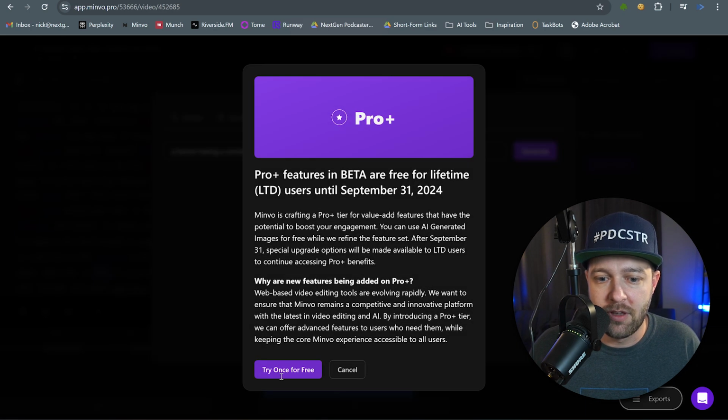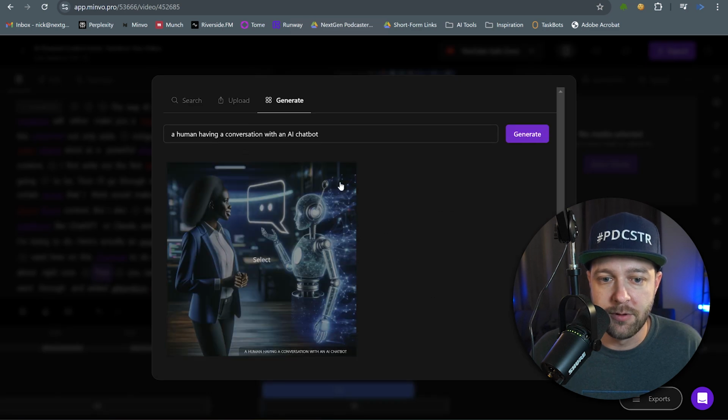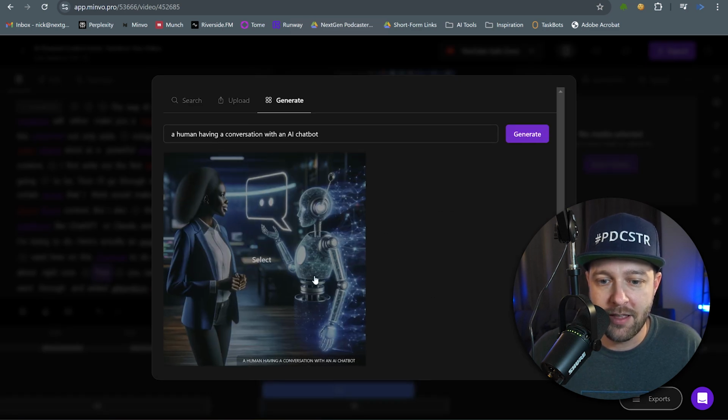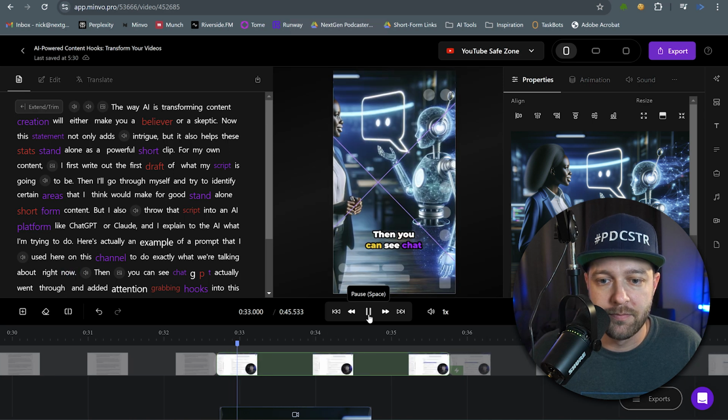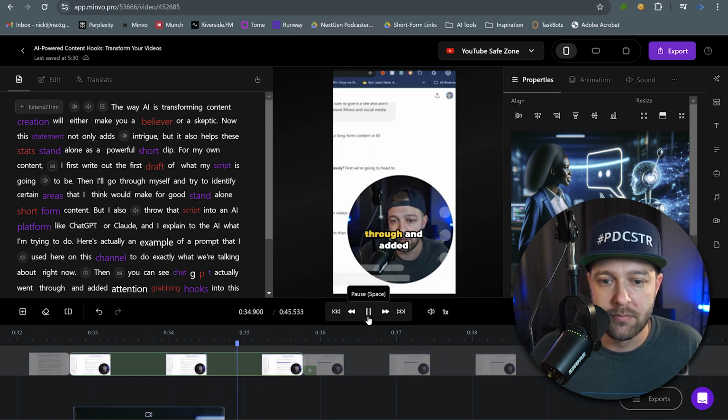Click generate. Once again, we'll click try once for free. Okay, look at that. All right, so we're going to hit select to insert it into the video. All right, so let's play through this quick and see how it looks. And then you can see ChatGPT actually went through and added attention grabbing. Boom. How cool is that? Now we have AI-generated content directly from the editor right in our clip.